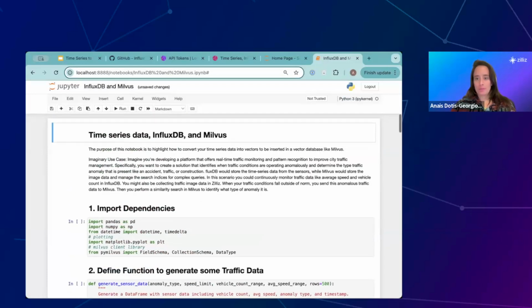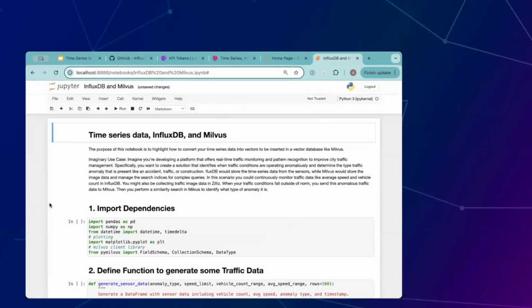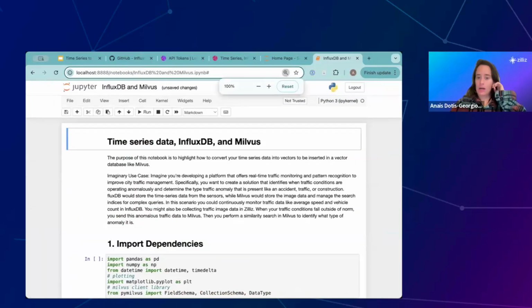Perfect. Okay, so basically in this, also, is it big enough? Can you see it well? Yeah, it's fine. Totally fine. Okay. Thank you.